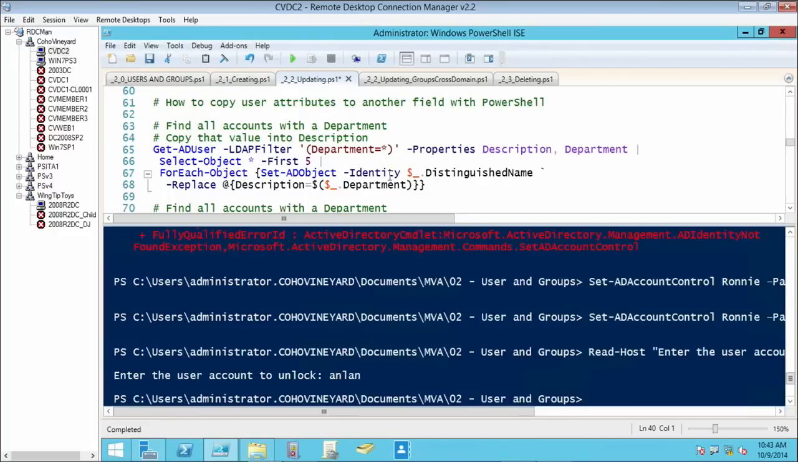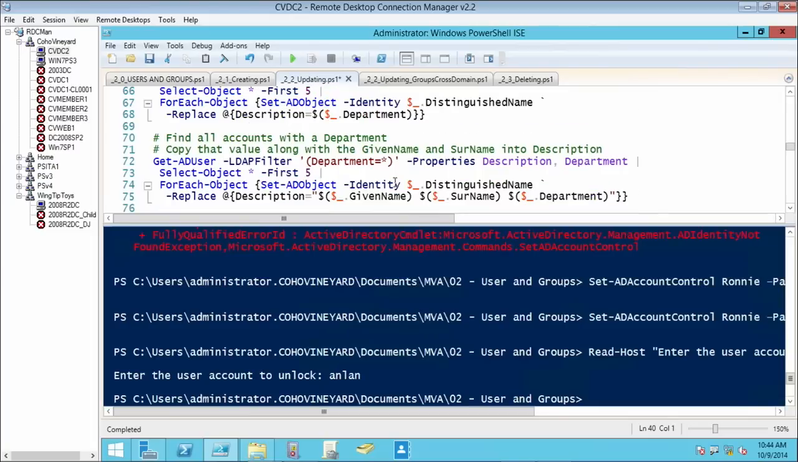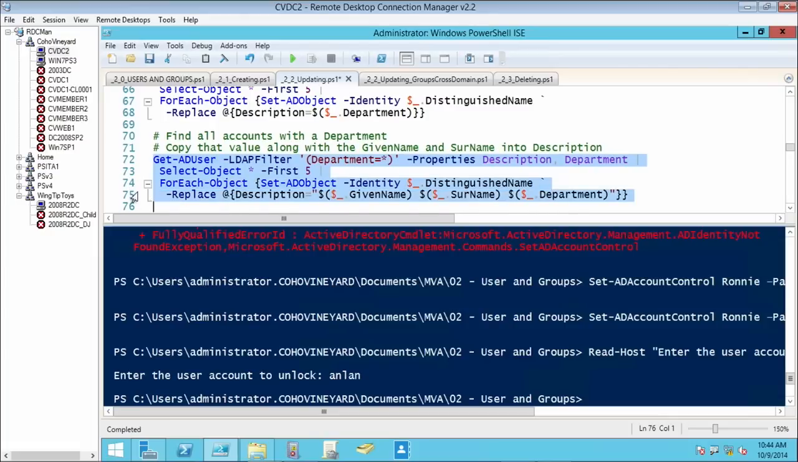A couple things here. One of the most popular blog posts I have is how to copy attribute values. So let's say I've got first name, last name, department, and I want to put that in the description of the user. How do I do that? So here's a quick example. This is not the riot scenario, though. So I'm going to get AD user, and then I'm going to grab just the first 5 of those. I'm going to set the user object and replace the description with this concatenated string of given name, surname, department. Okay. So there's a whole blog post out there on that as well. I just wanted to get that in.